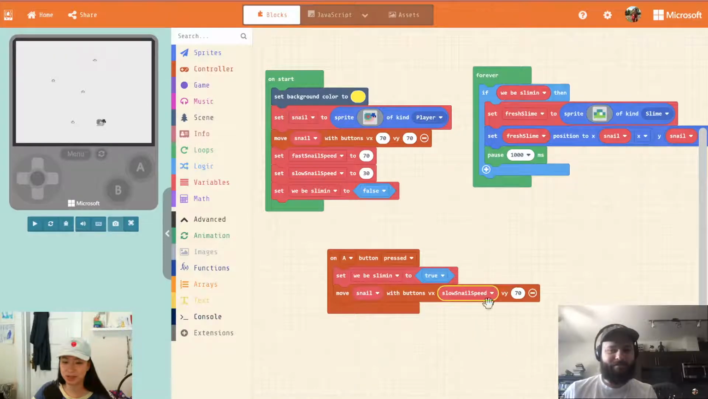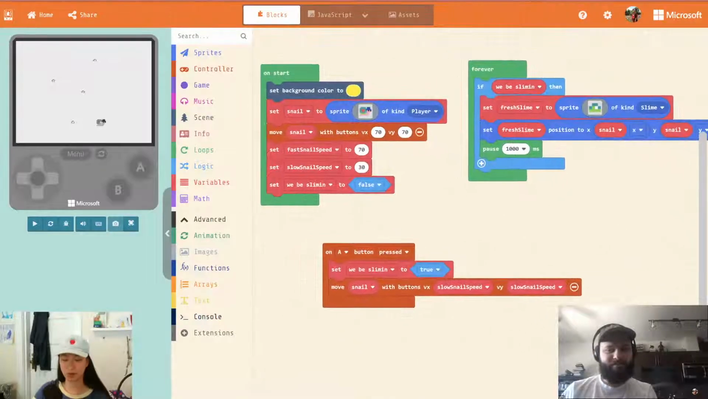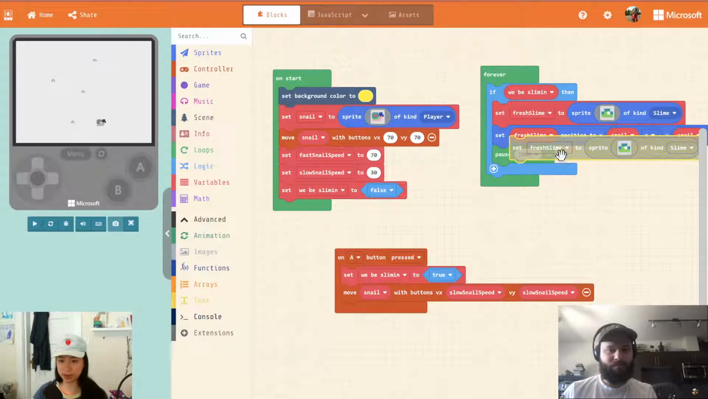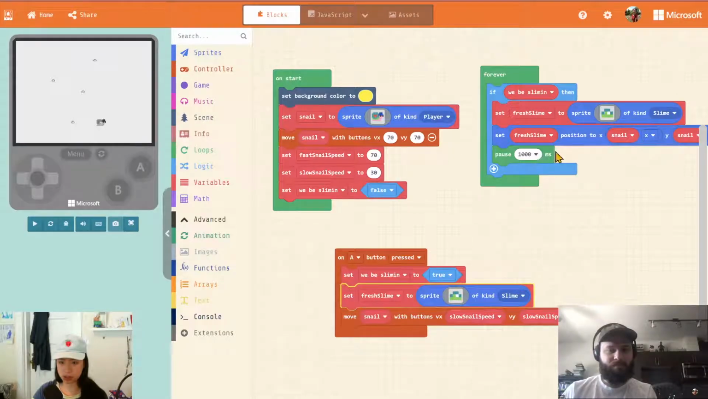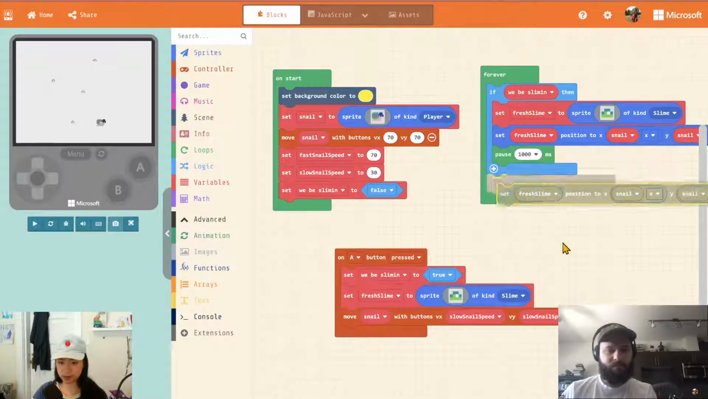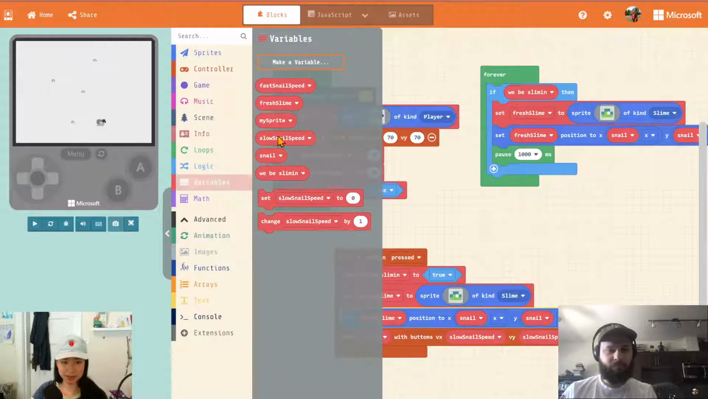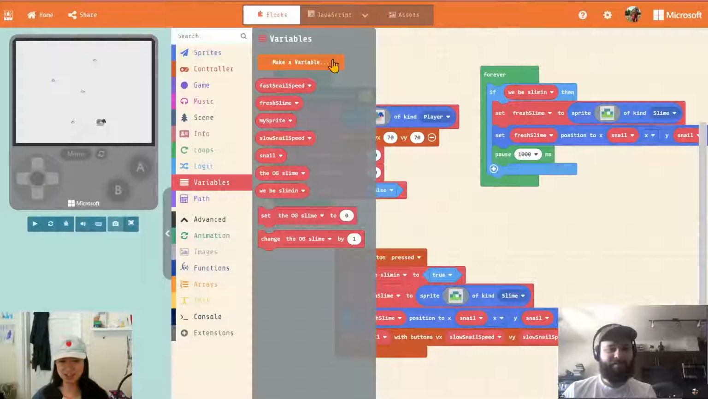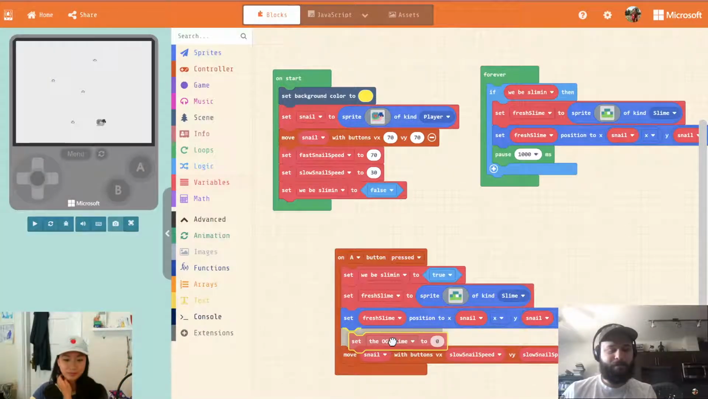And then we'll put this here. Okay. And then how do we decide? We're going to place a slime here. Maybe I should make this into a function. Oh, well. And then let's make a variable. This is going to be the OG slime. And that's going to be fresh slime.